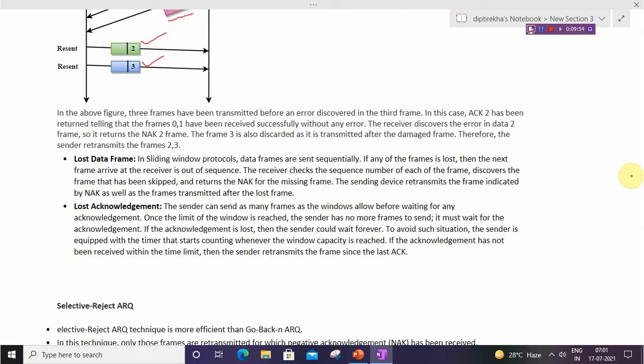If frame number 2 is not received by the receiver, then it will send NAK2, and after getting NAK2, the sender will send all frames from number 2. The sending device retransmits the frame identified by the NAK as well as the frames transmitted after the lost frame. Means it will retransmit all the frames from the frame number identified by the NAK. That is the case of a lost data frame.